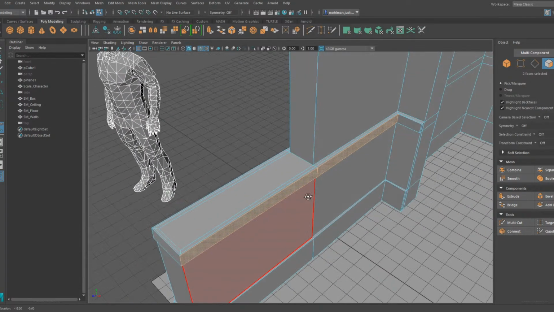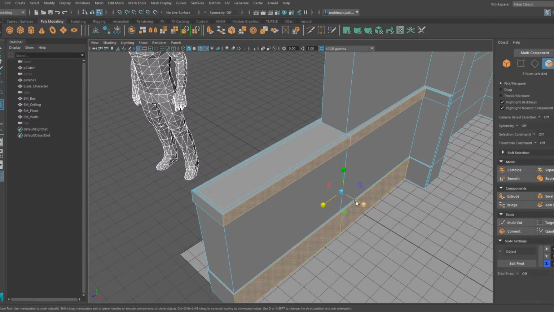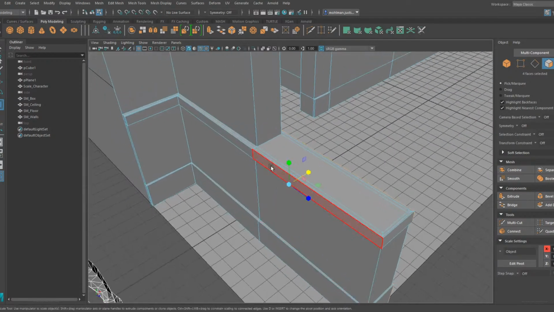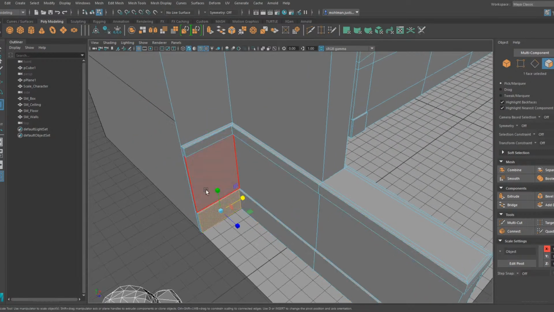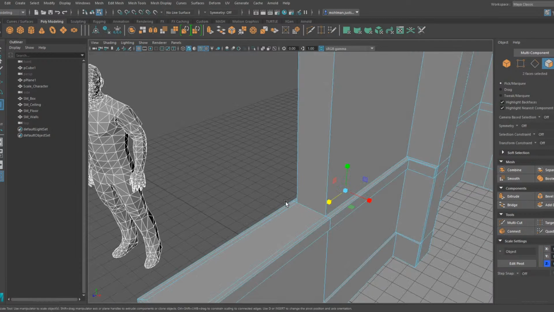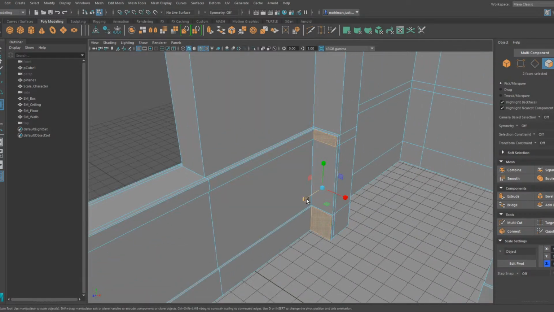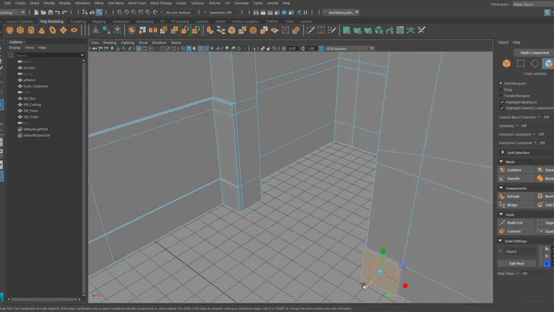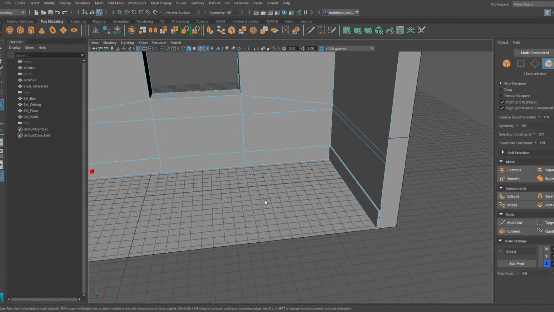Cool. Grab these guys here and here. Just kind of making sure, you can see it bows out just a little bit. And then grab this one, whoops. Push that in as well. That's all good. This one's all good, lovely.